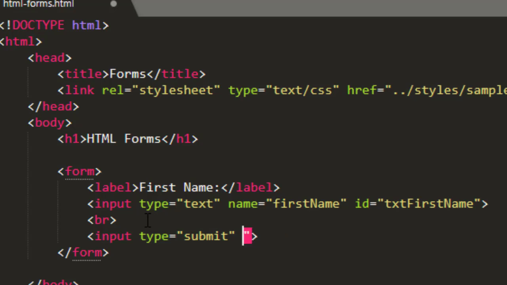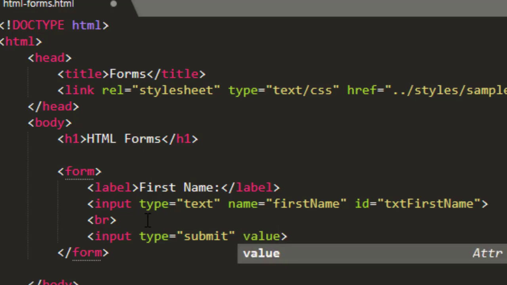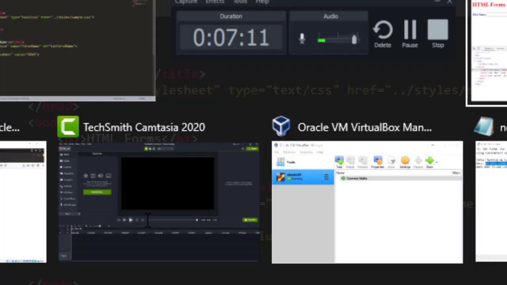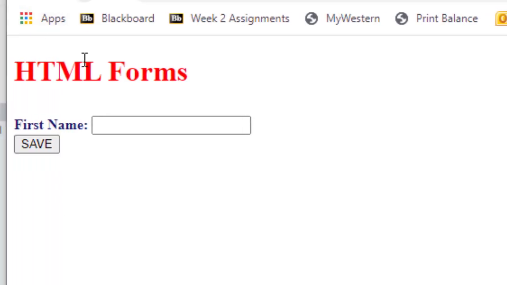In this case, we don't need the name attribute, but what we do want to do is add a value attribute. So type in value and set that equal to save or send. We'll go with save here. Okay, so go ahead and save this, Control S, and then if you Alt Tab back over to the browser and hit refresh, there's our save button. And it says save on the button because we set that value attribute. So when you're working with buttons, you use the value attribute to put a label on the button. That's why it says save right here.